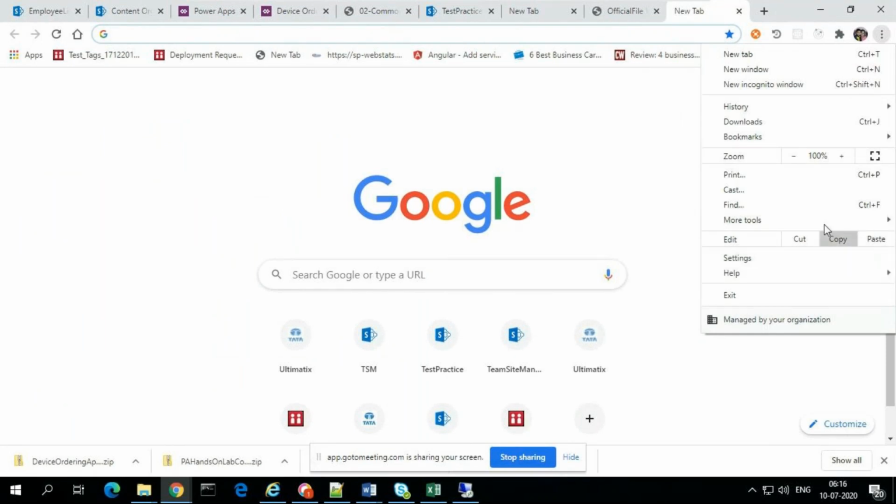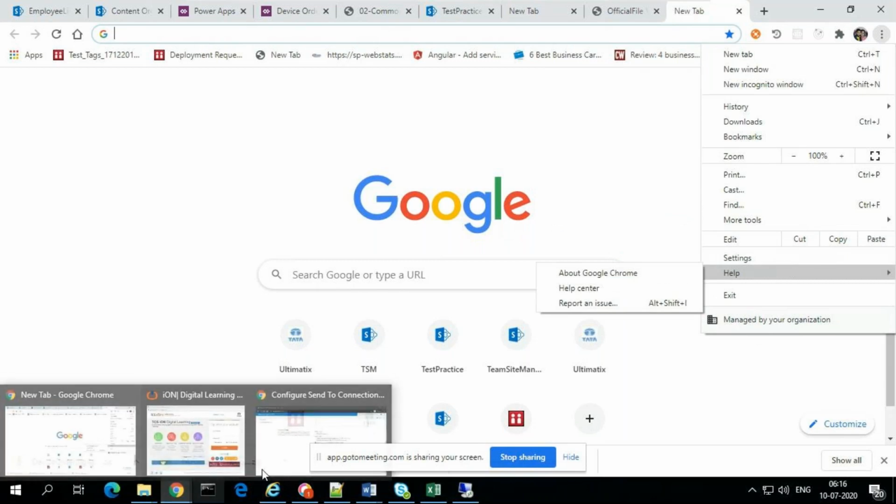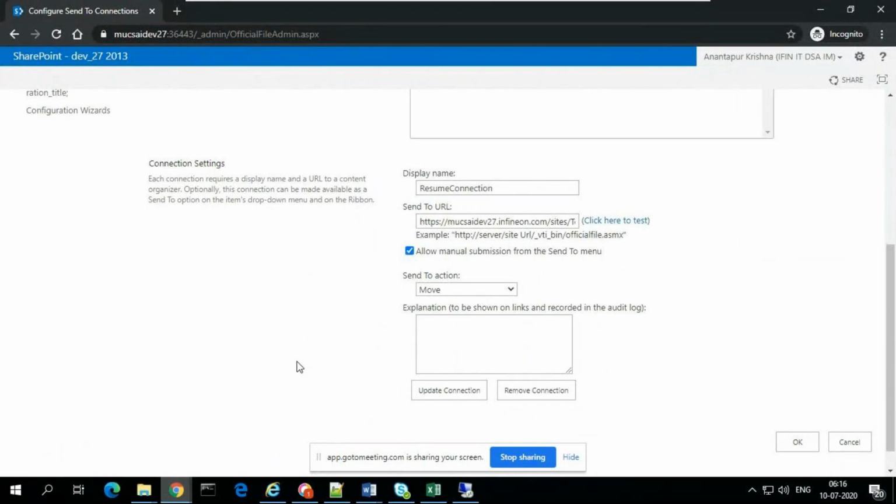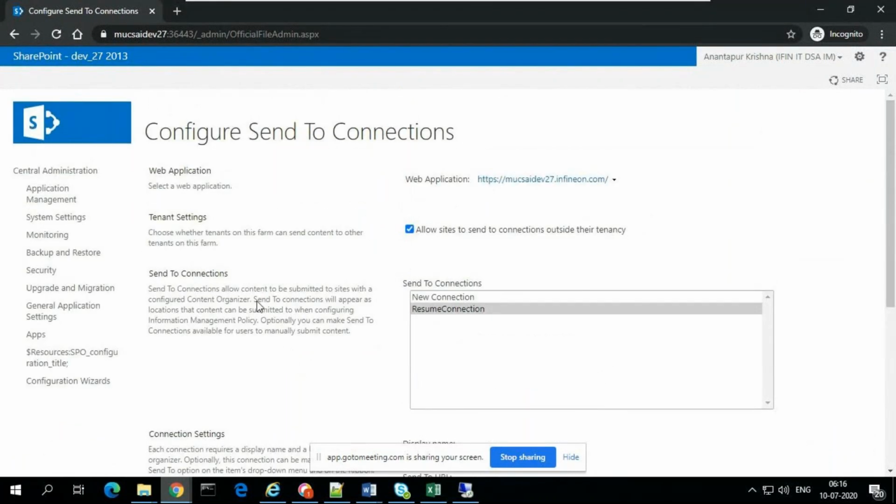So let's go to my central admin site. I think I need to open it in a different tab. Okay, this is already open. This is 2013. So I'm showing here where we need to set it.